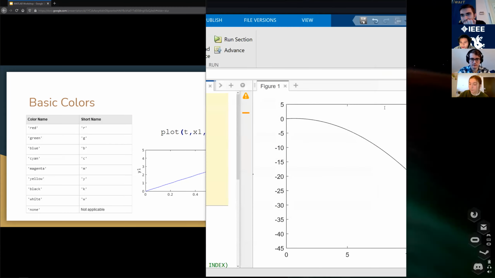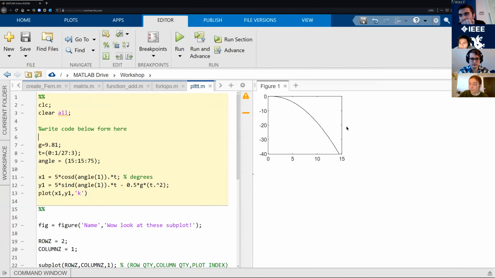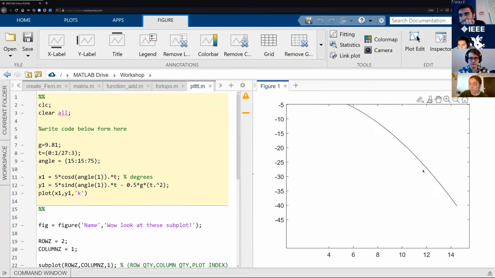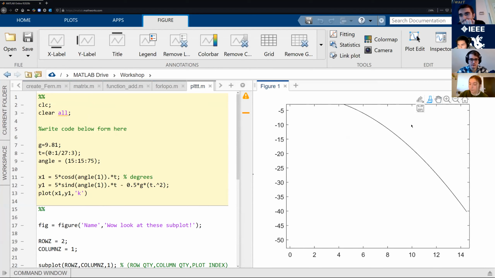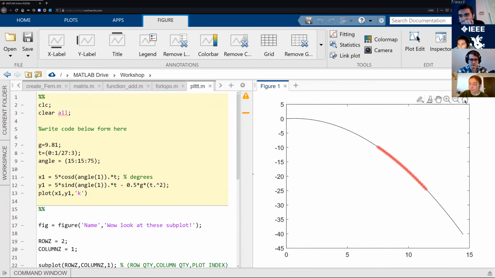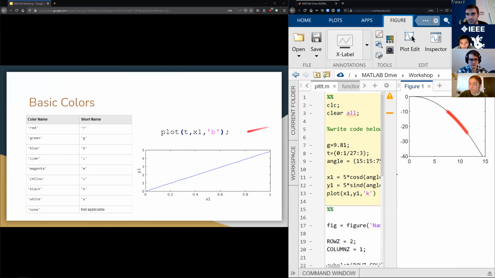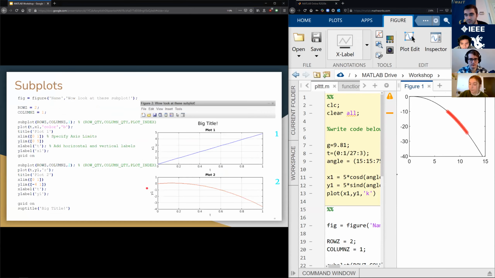Exit that for now. And you can also move around in this graph that you made and do some funky stuff, like select the data point. Zoom in, zoom out, and then press the home to reset it. Okay. So that's the basic colors.